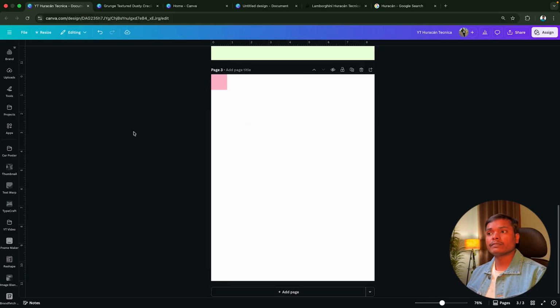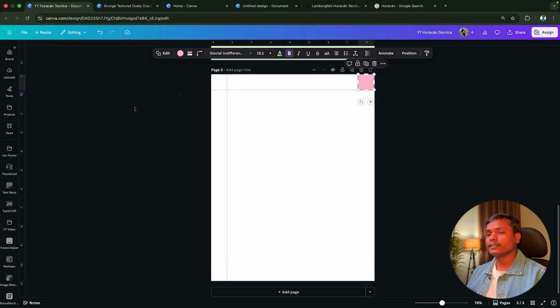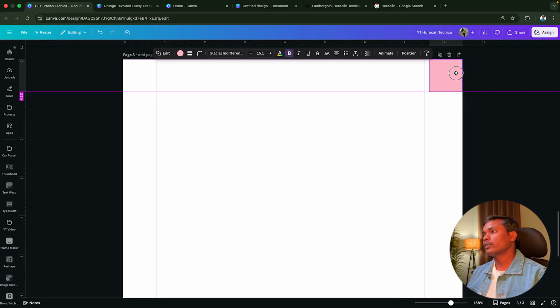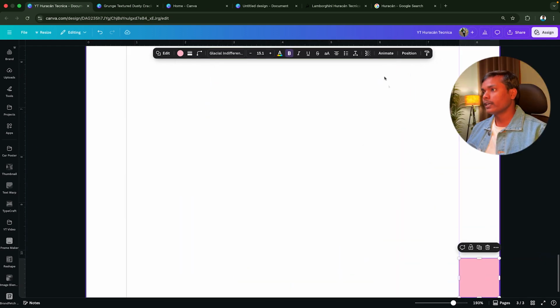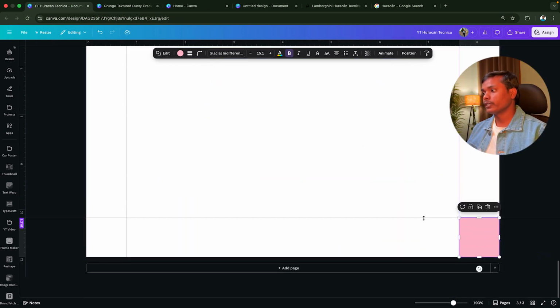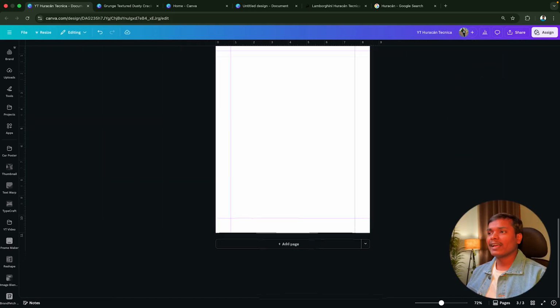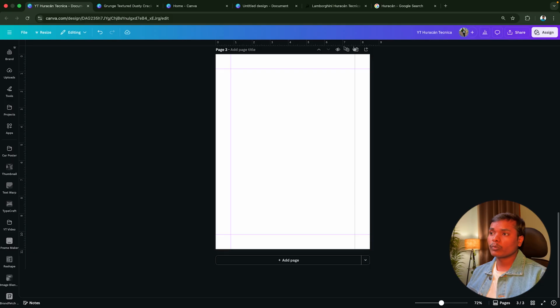I will press Shift R to get the ruler. I will drag the ruler here and from the top also, and place it like this. Then if you see here that this is not at the corner, I will place it properly so that there is a proper margin from all the sides. Then I will bring the ruler here, and I will delete this rectangle because it is of no use right now. You can see that we have a proper margin, and this will make our poster much more attractive.